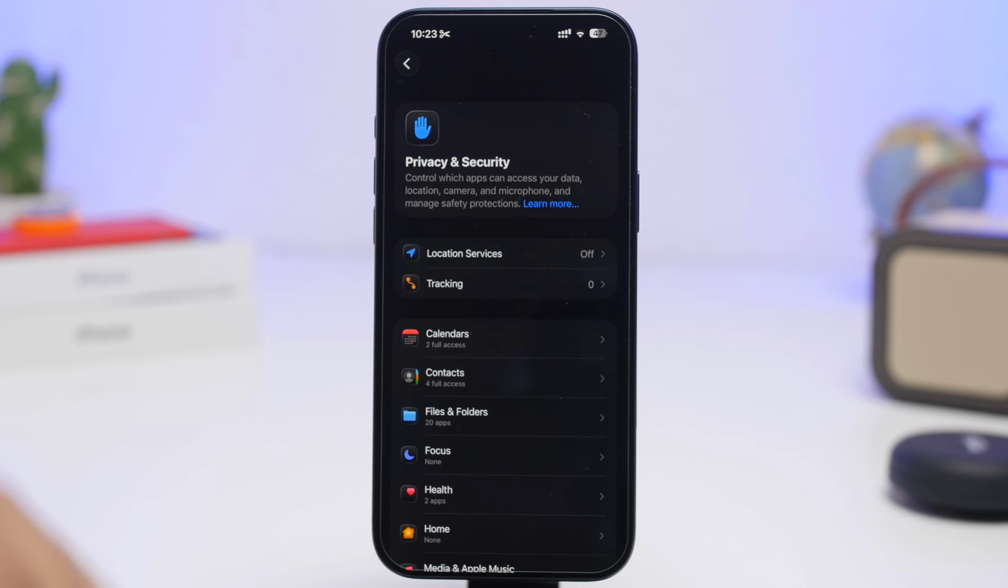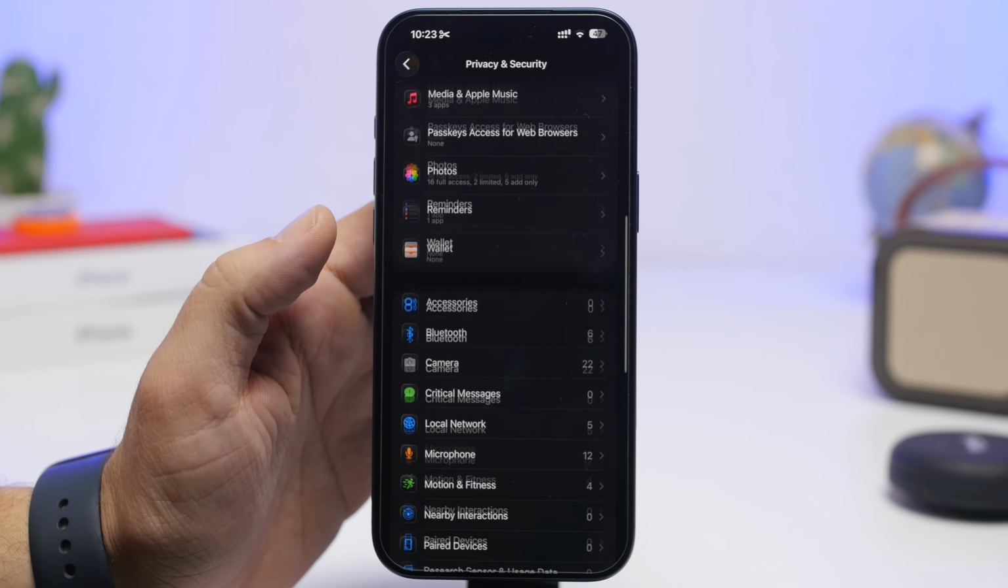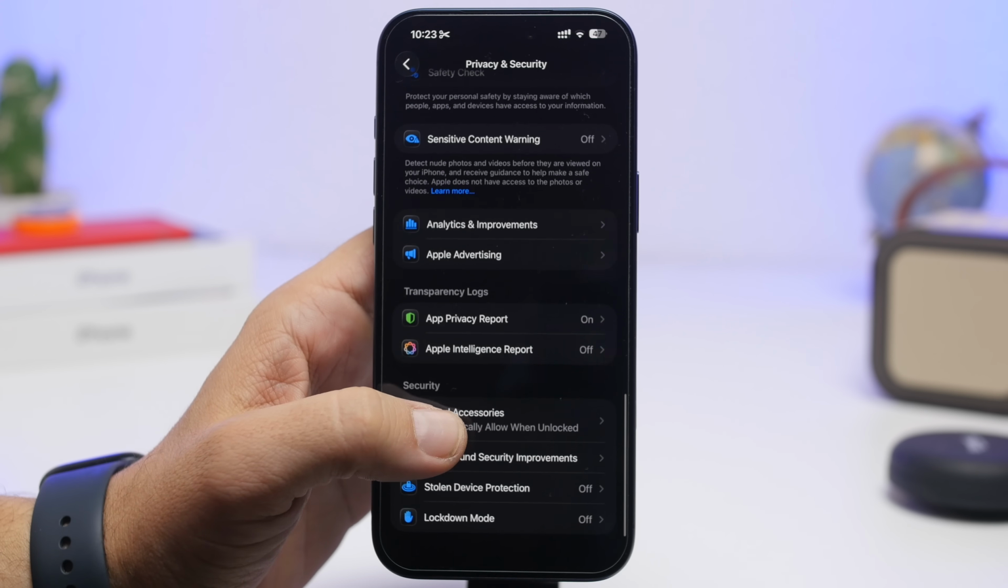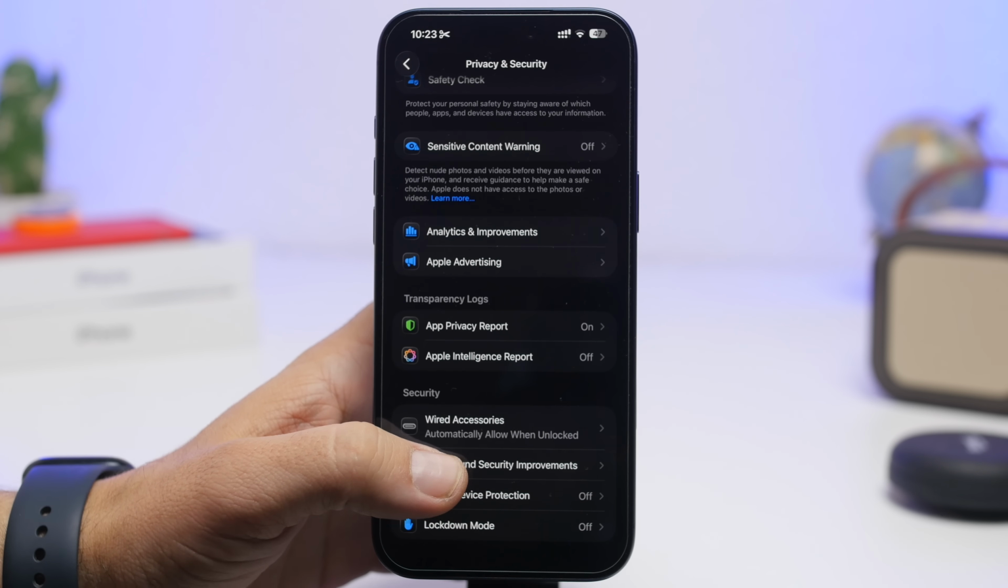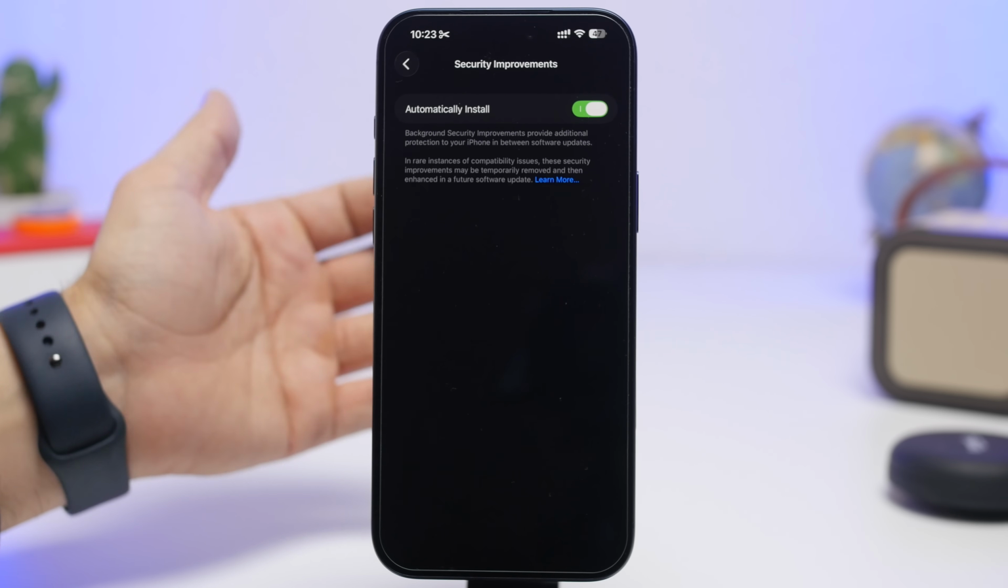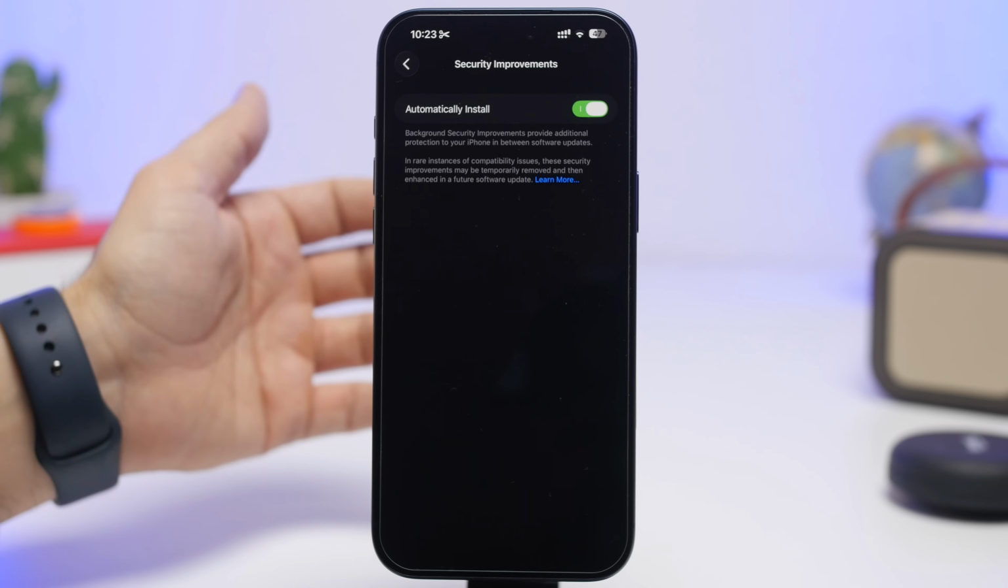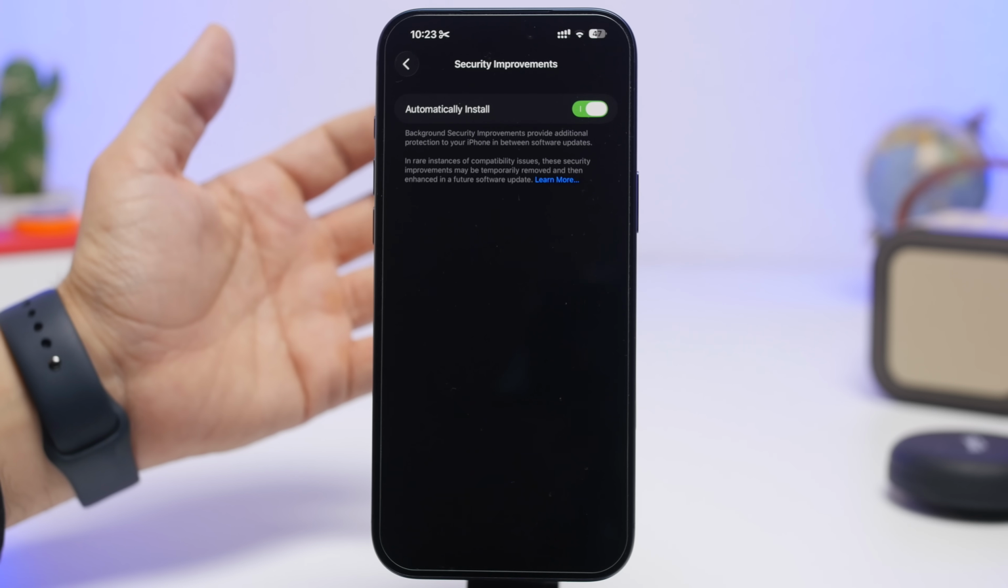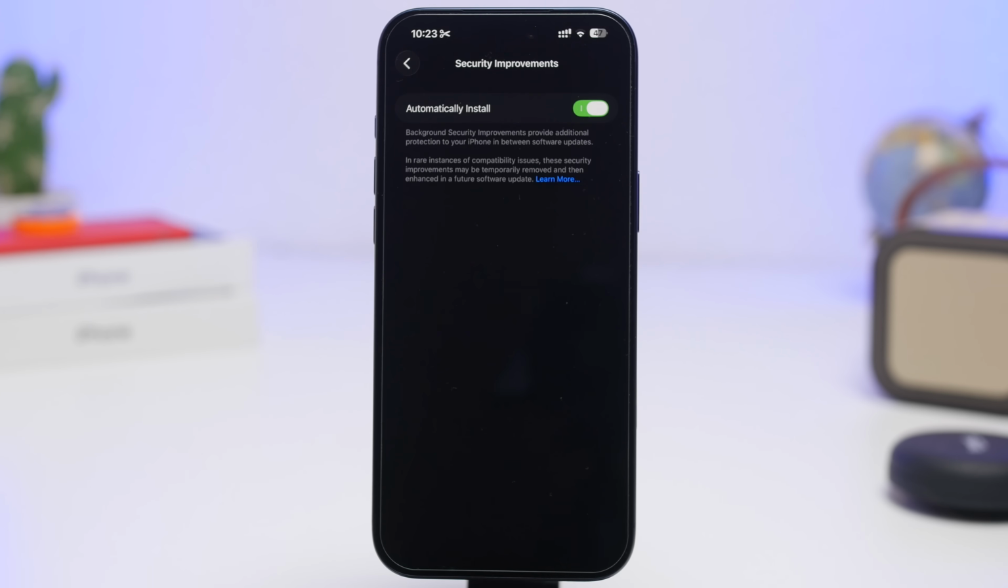Now, while you're here under privacy and security, here we have another option that you should check, and this one is called background security improvements. Make sure that you have this on. Now, just lately, like last week, Apple has released their first background security improvement for iPhones. These are basically smaller updates that don't require you to update your iOS version. They will just be an update for security reasons on your iPhone.